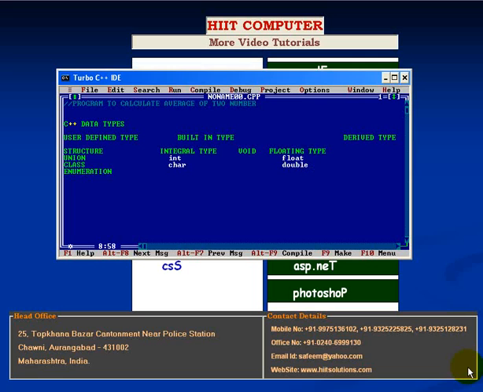The next one is derived type. In this, three types will be covered: array, then function and a pointer. So these are the basic data types inside C++.